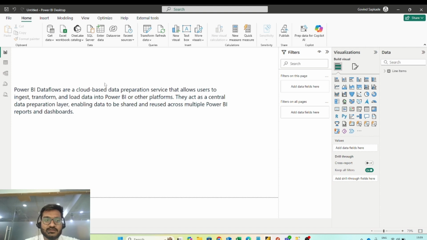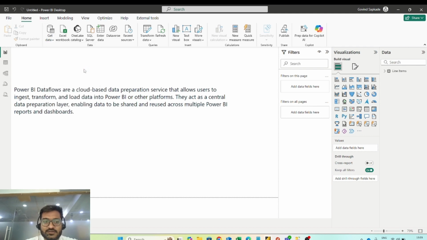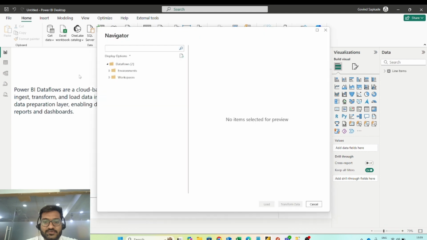So for that, this is the Power BI desktop, and the option for connecting to the data flow you will get from here, which is the Get Data option, and from here you have to select this particular option, which is Dataflow, right? After that, all the workspaces in which data flows are stored will be fetched, and I have to just open this particular workspace option.